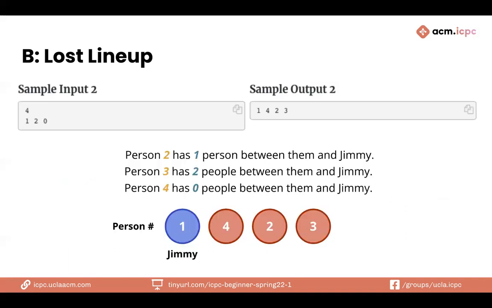And we can see on the next slide what that looks like. We can see person 2, the big circle with the 2 in it, and Jimmy is the blue circle with the 1. There's one person, person 4, in between person 2 and Jimmy. Does that make more sense? Okay, yay. And this is the sample output too, so we can see why this output works.